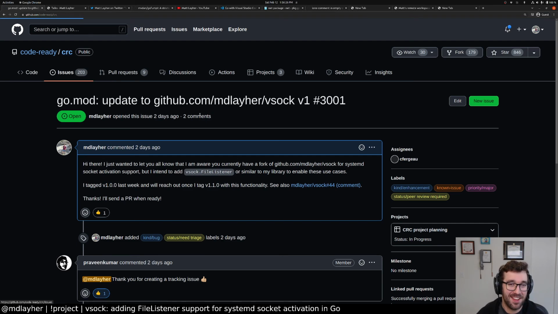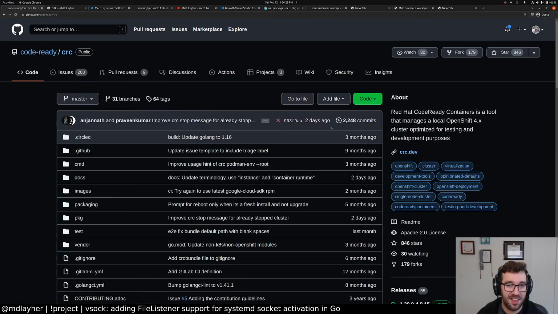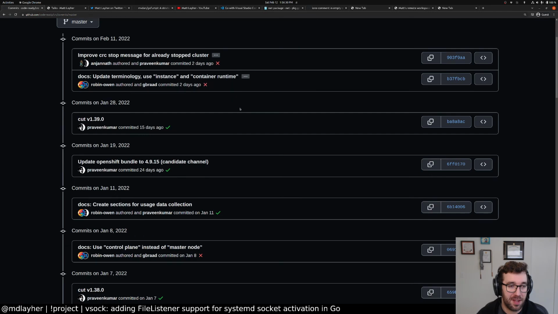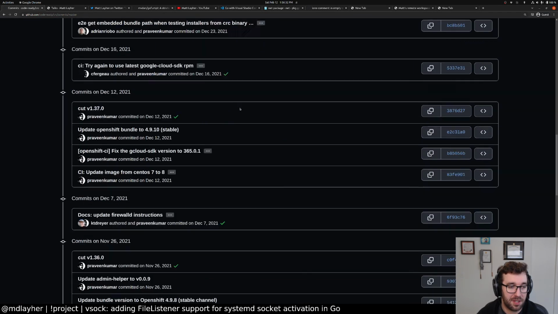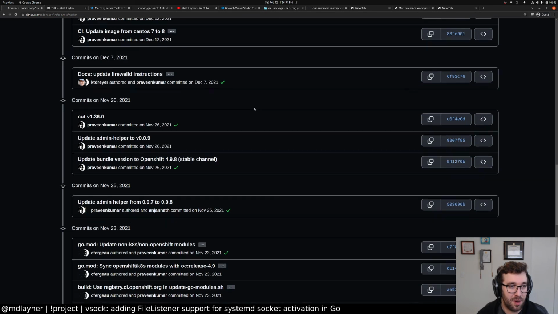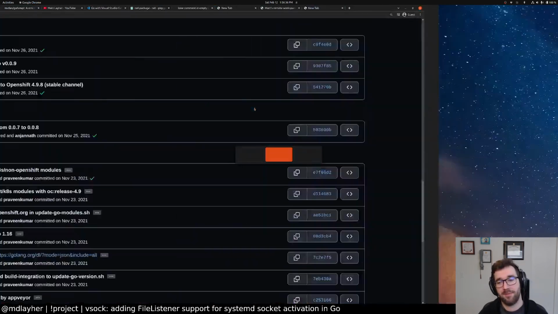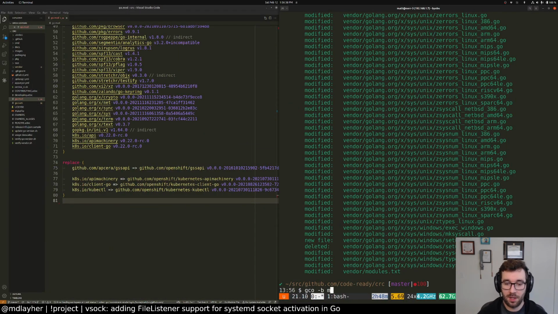Yep, for sure. I'm gonna look and see what their commit message format is like. Seems like they're pretty lax, so I suppose I will, oh, go mod, okay. I'll just do that. mdl vsock, go mod, upgrade to github.com/mdlayer/vsock at v1.1.0.